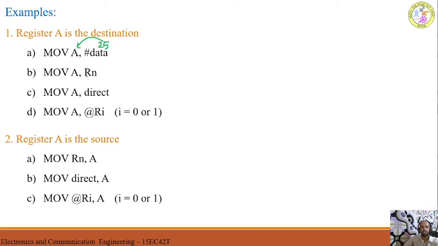And similarly MOV A, Rn, where Rn can take any register from R0 to R7 of any bank. So totally we have 4 banks, from bank 0 to bank 3, and each bank contains 8 registers from R0 to R7. So in this Rn, n can take the value from 0 to 7. Any register from R0 to R7 we can use.